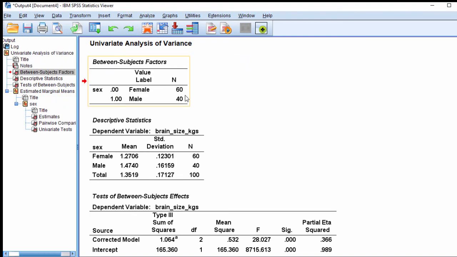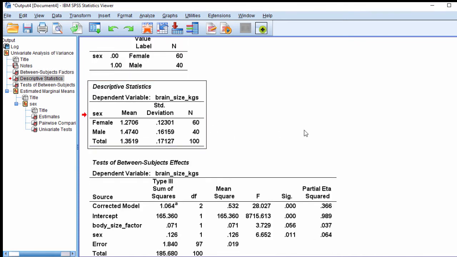So the first table is simply the between subjects factors, just telling me that the sample size is 60 and 40 for females and males respectively. And then the descriptive statistics, which are not adjusted for anything. These are just the ordinary observed descriptive statistics. It's the same thing you would get whether you did an analysis of covariance or not. So here we have males with 1.47 kilogram brain weight and females 1.27.